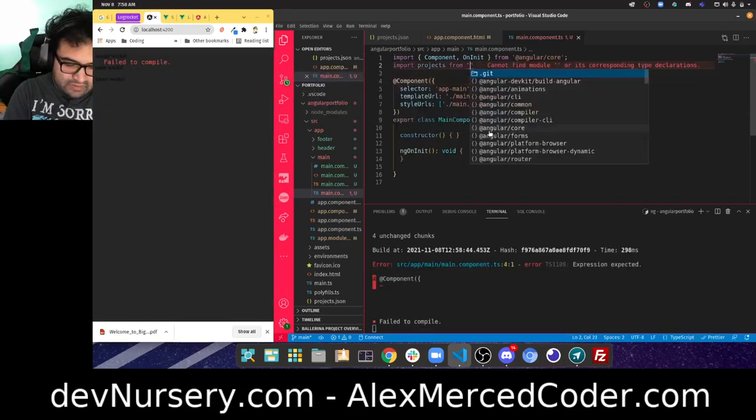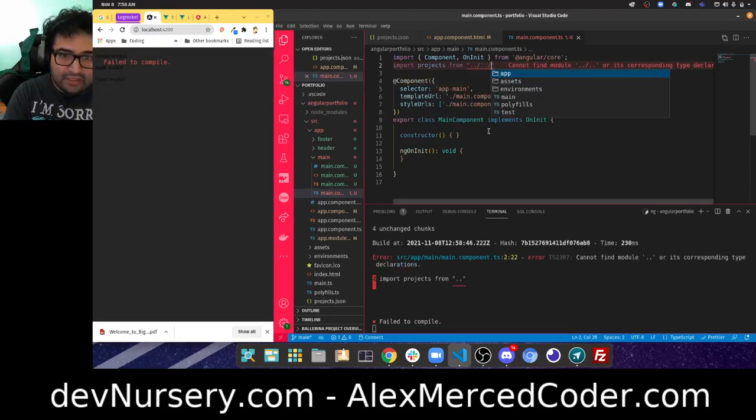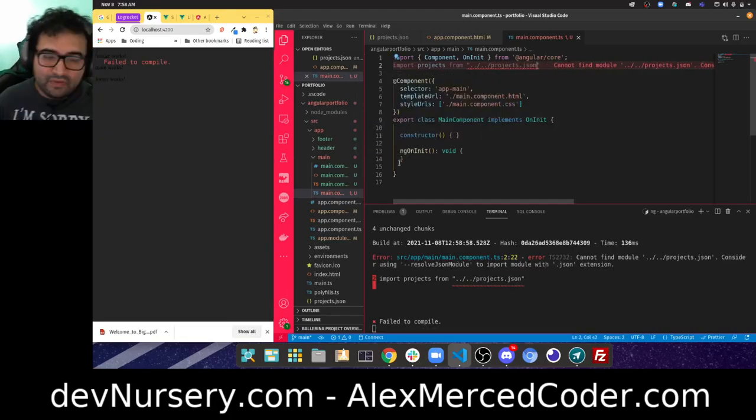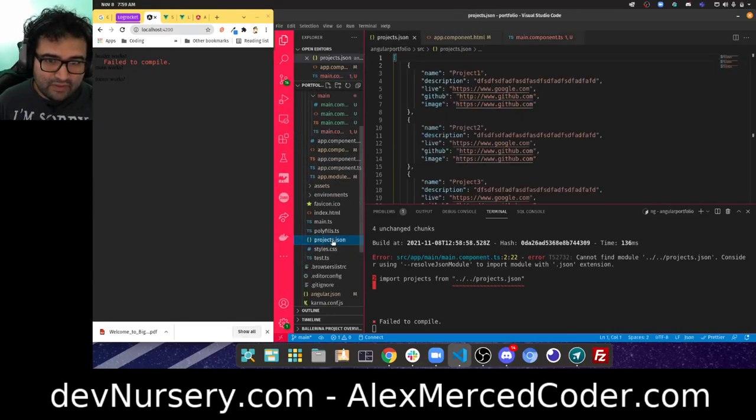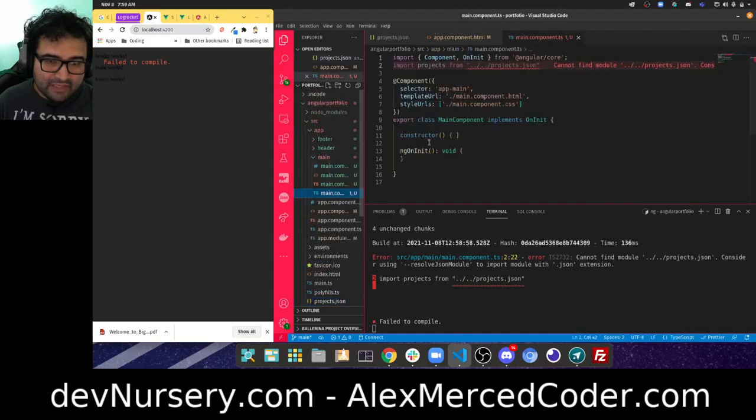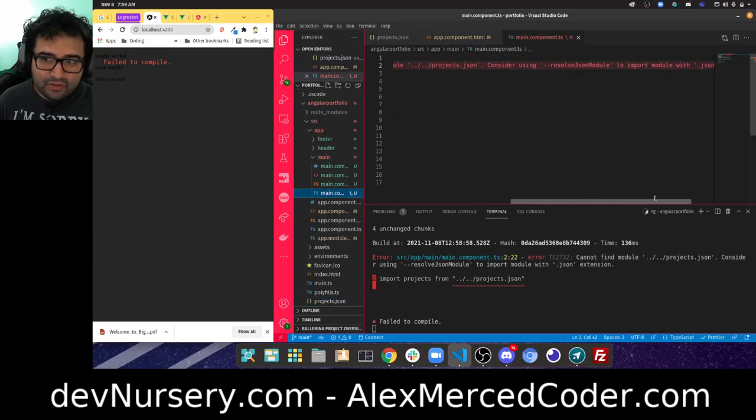I want to import projects from, just make sure I'm in the right folder, main, and there should be projects.json in here. Let me just see here, cannot find, did I go not far enough? It's there. I don't know why it's not seeing it. Let me go back and take a look. Import projects from, cannot find module. Oh, okay, so it has to do with Angular's build process. In that case, I could go play with my package.json to add a flag.